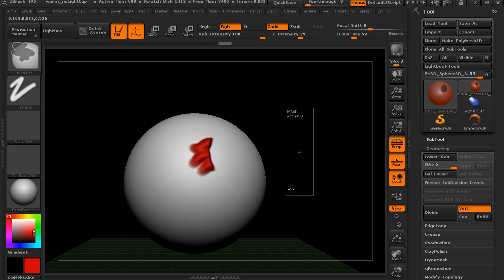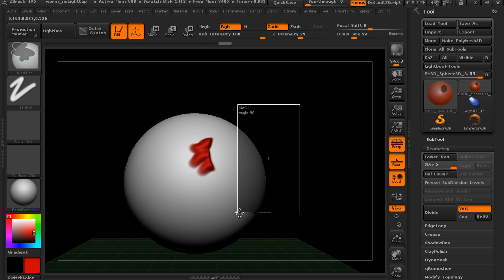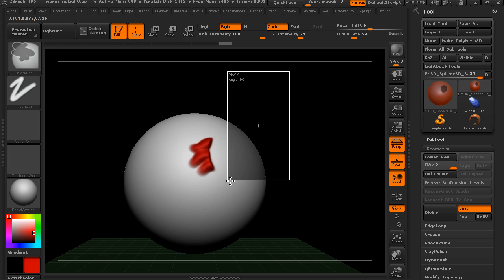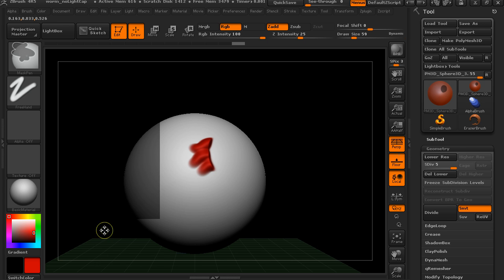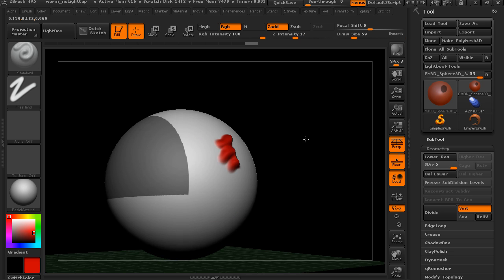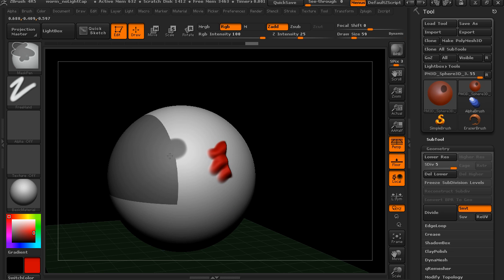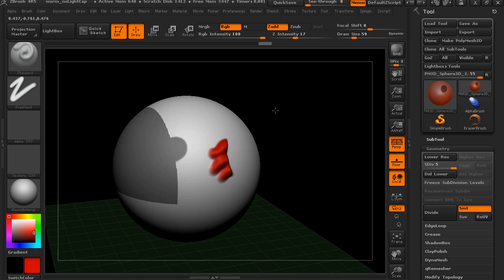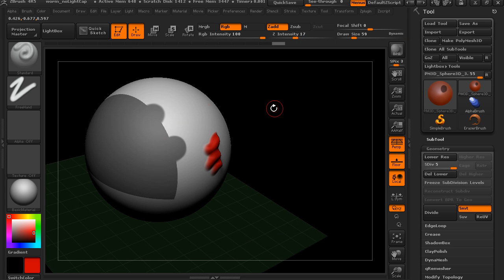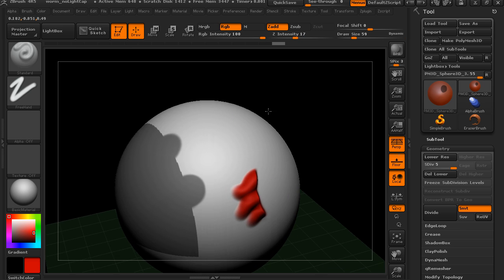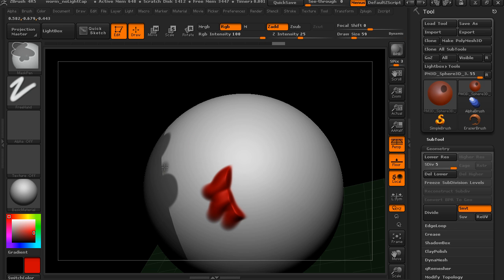When we're creating these boxes, when we draw this out, if I hold down the space bar, I can actually move it around. So if I want it over here, I can move it over here and mask that out, and maybe mask out a portion on the bottom, and then add to that mask. So you can really create some complex masks. You can use symmetry to create masks in the same way that you would paint. Anything that you can do with your paint or sculpting, you can do with your masking.